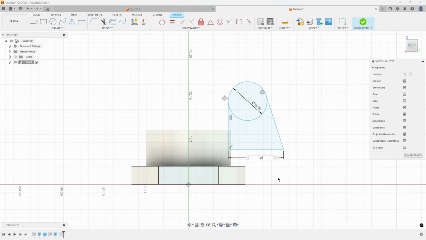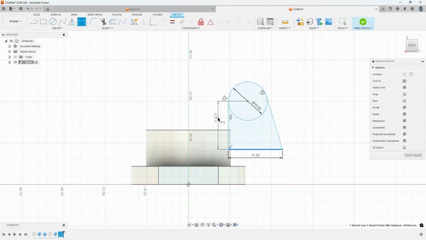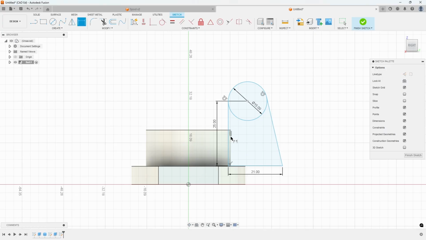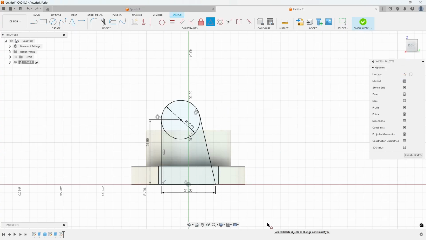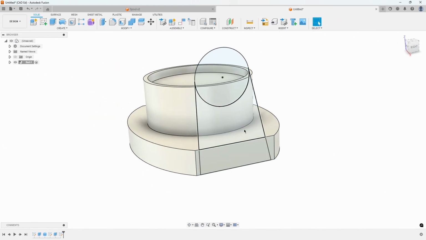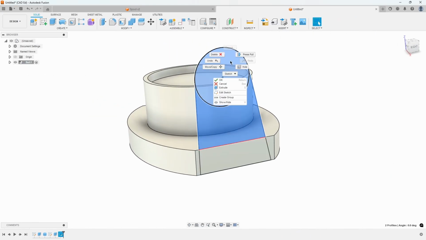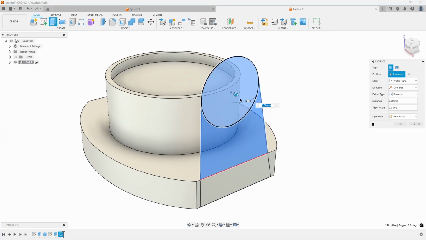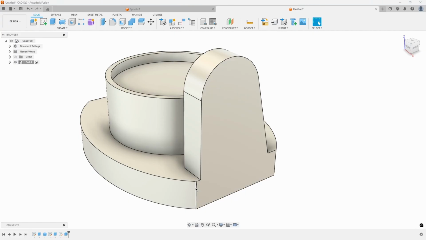Dimension the horizontal line to be 21 millimeters and the circle to be 25 millimeters up from that line. Lastly, use the midpoint constraint to constrain the horizontal line to the bottom of the bail. Refer to Exhibit 3. Extrude join the command into the part 6 millimeters. We now want to round some of the edges using the fillet command.